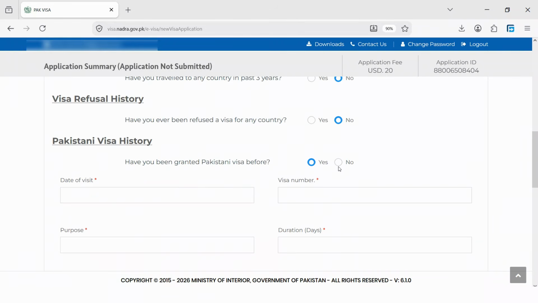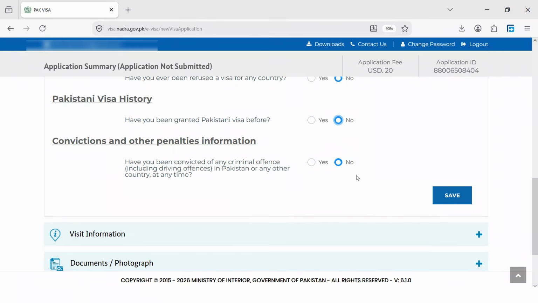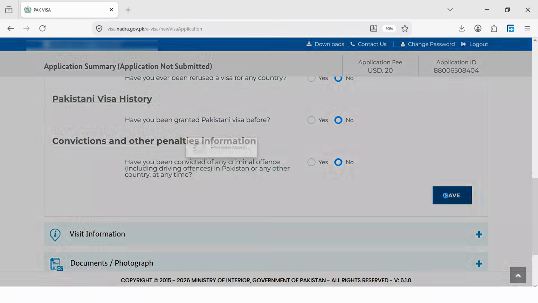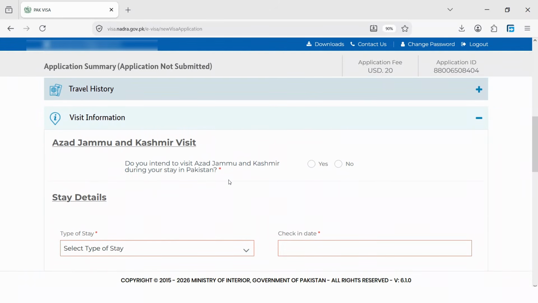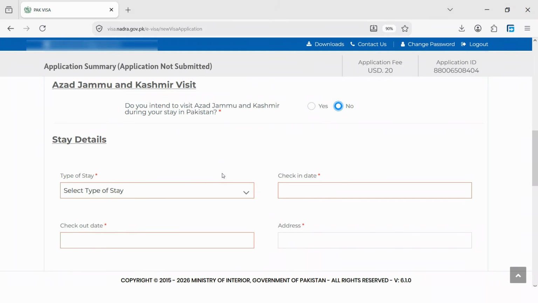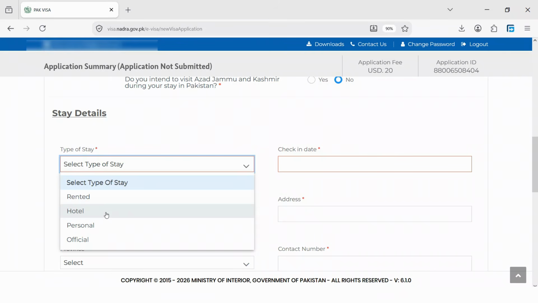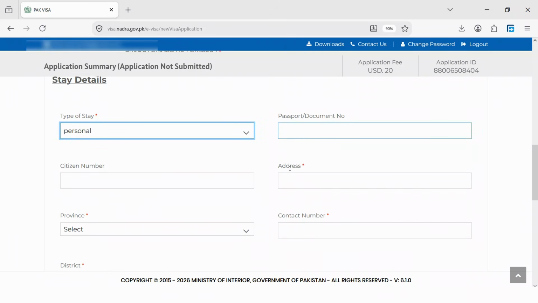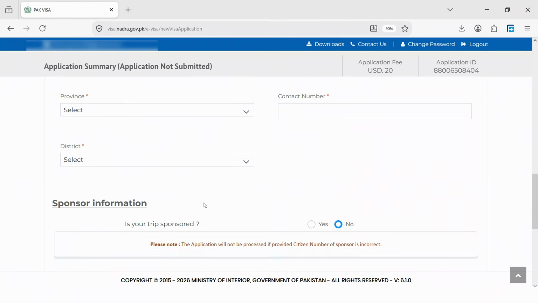So I just simply click no in order to shorten this video, and I will also click this option no. Then I will click save. Carefully enter your Pakistani visa extension. Then it's asking about have you any plan to enter Azad Jammu Kashmir? I will say no. Then it's asking about your stay details in Pakistan. I will say personal. Then you have to enter the citizen number, address, province, contact number and district of the Pakistani sponsor person.